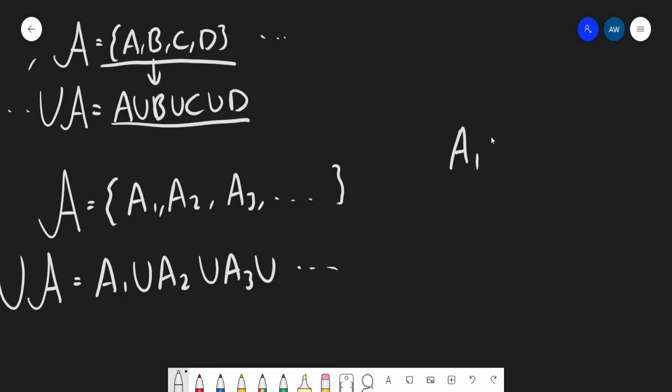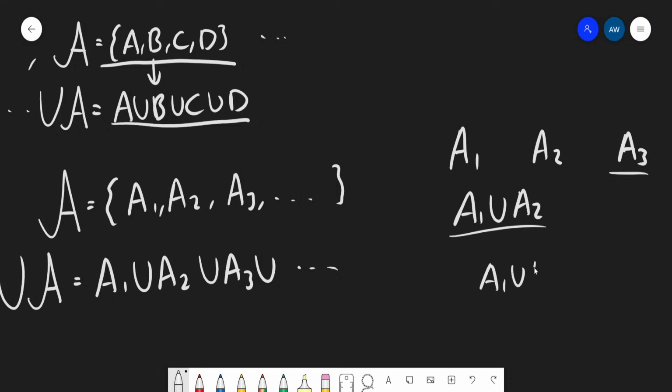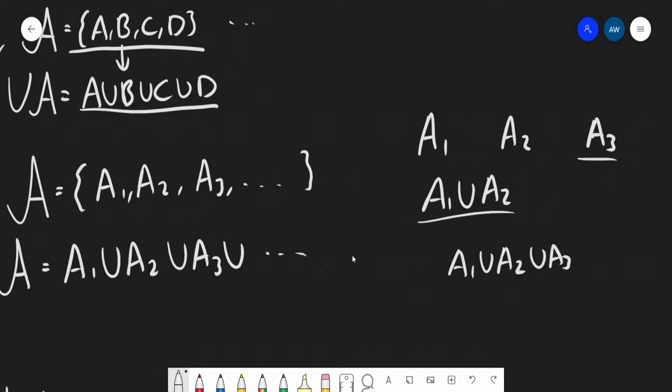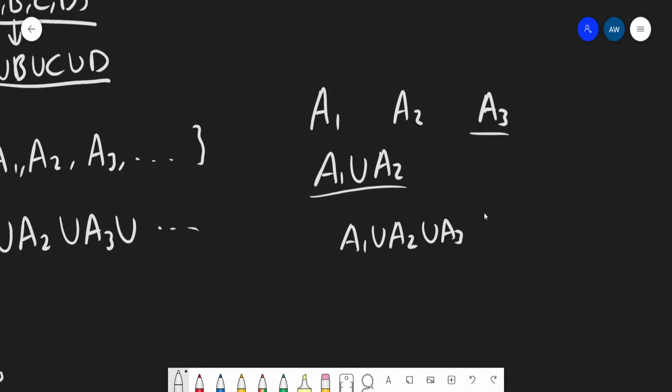We can take A1 and A2, use the weak union axiom and combine them together like this, and we can have A3 over here. We can do that. We could get A1 union A2 union A3, and then we'll have to do it again and again and again, and just keep going on and on and on. However, there's a problem with that. It means that you have to apply the axiom an infinite number of times, which is a bit unconvincing, right?